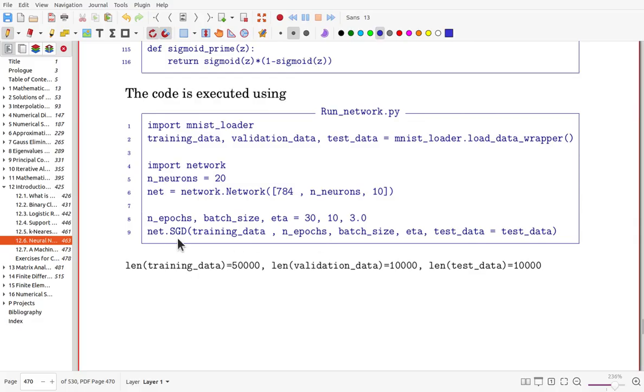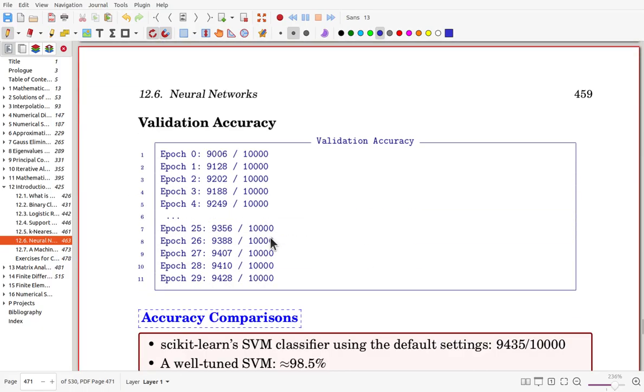Okay, here we use stochastic gradient descent along with a batch size of 10, so it's a mini-batch algorithm, and now it is executed. Here we see the validation accuracy. After 1 epoch, already around 90% accuracy. And after 30 epochs, we have a little bit better than 94% accuracy.